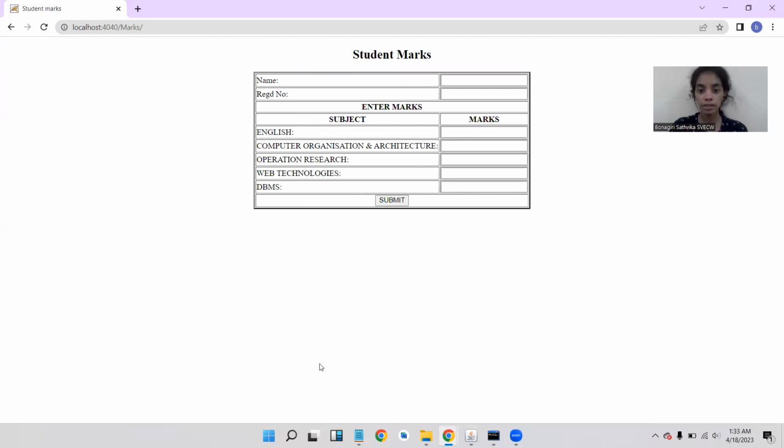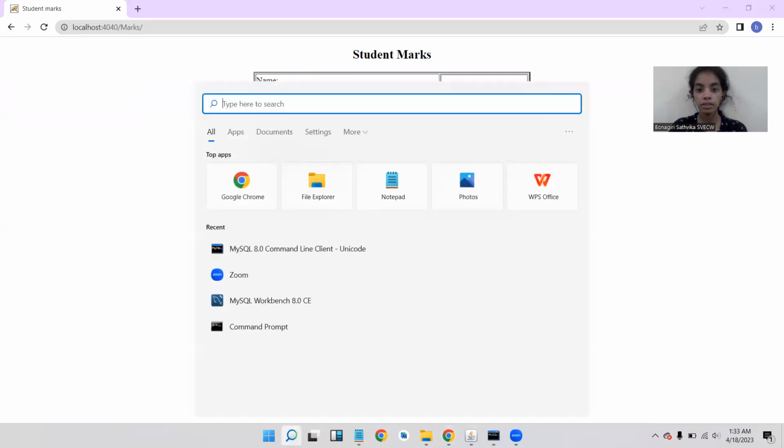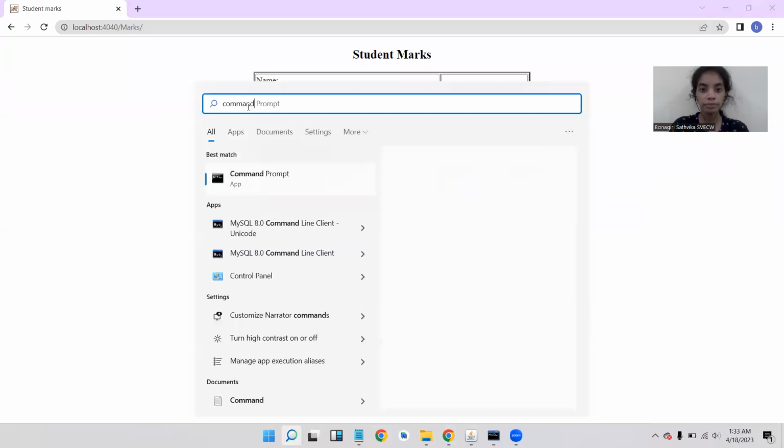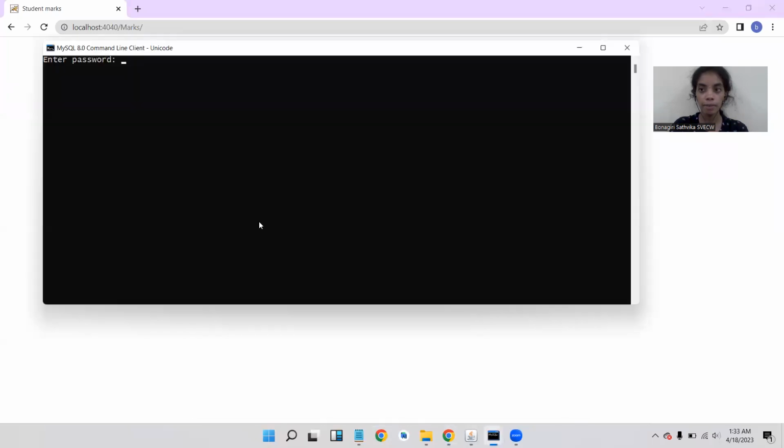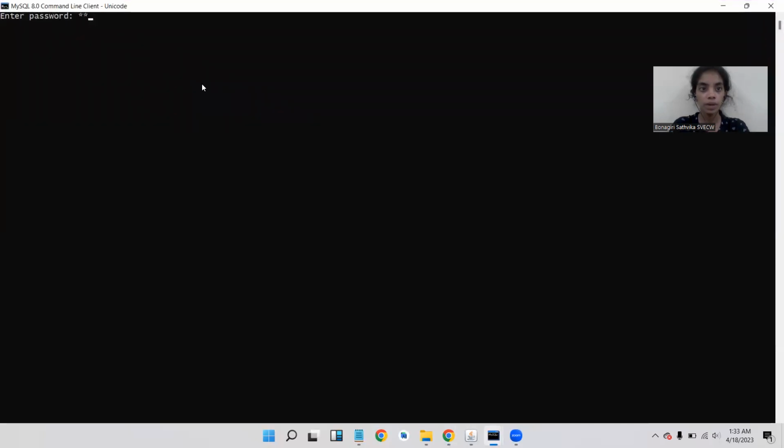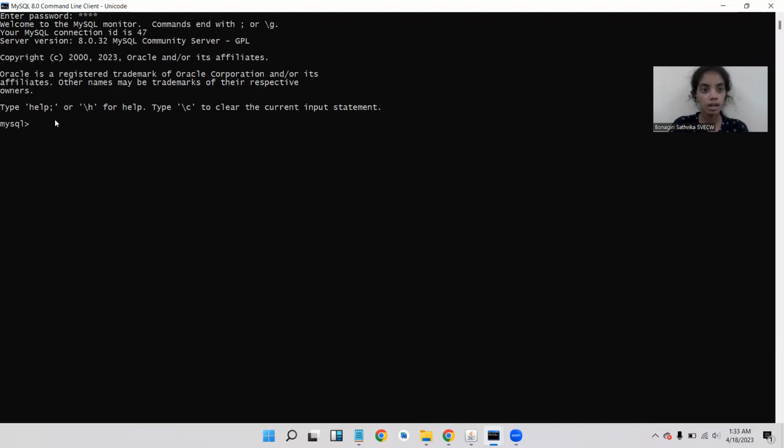Let me show that. To see that, go to search and click on MySQL command line client. Inside this, give the password. Then change to your database. I have used the database name as userdb1. So the database has changed.